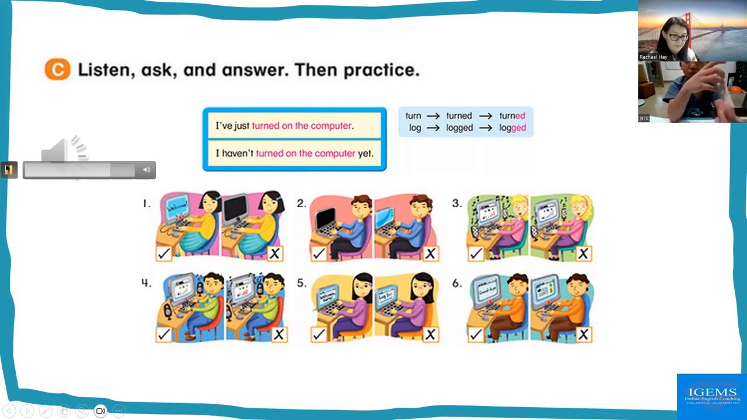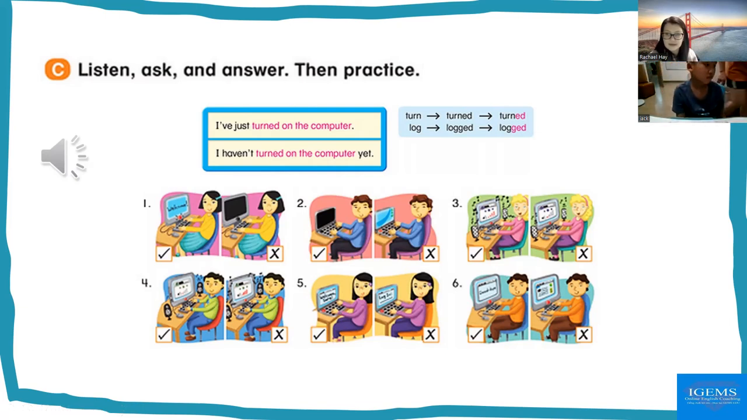5. I've just logged into the website. I haven't logged into the website yet. Okay, 5, number 1. Okay, what is picture 5, number 1, Jack?